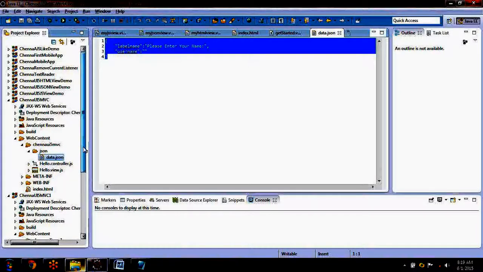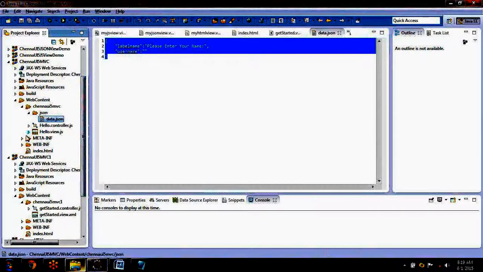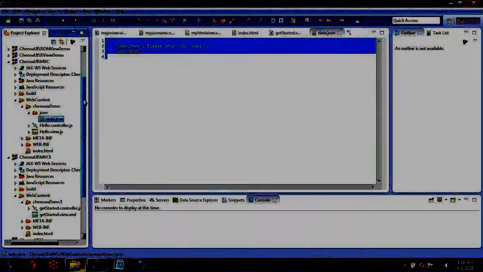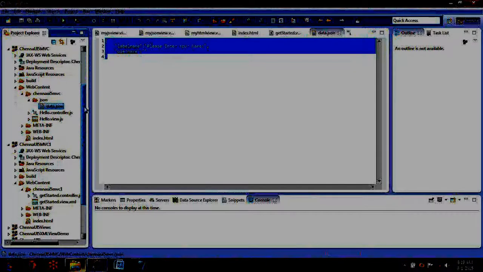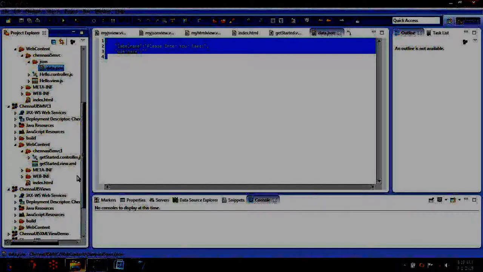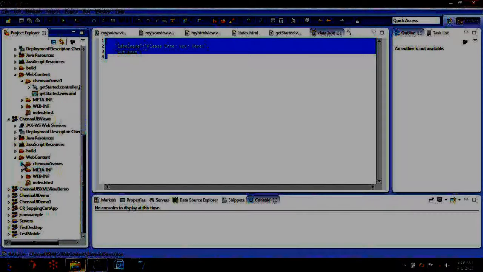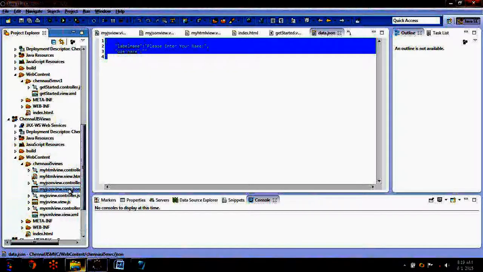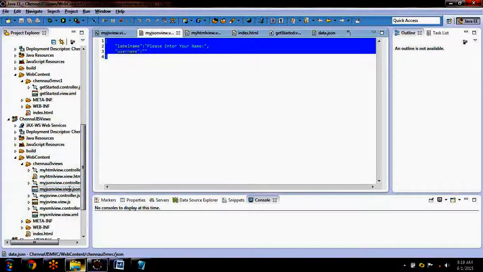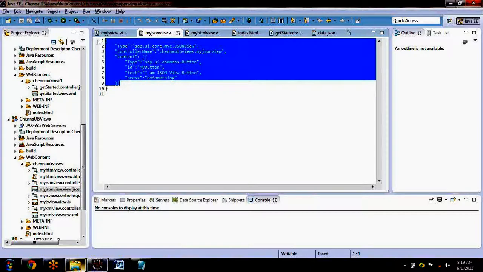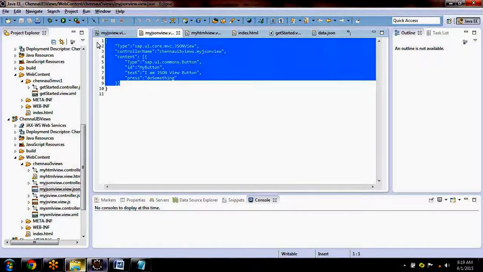So if you are going with the JSON view, the data is plain. Look at this. Here the data is plain, and the UI components you are creating are in a JSON format. That means performance is very high. There is no parsing overhead here. Parsing overhead is very low. That's why performance is very high.